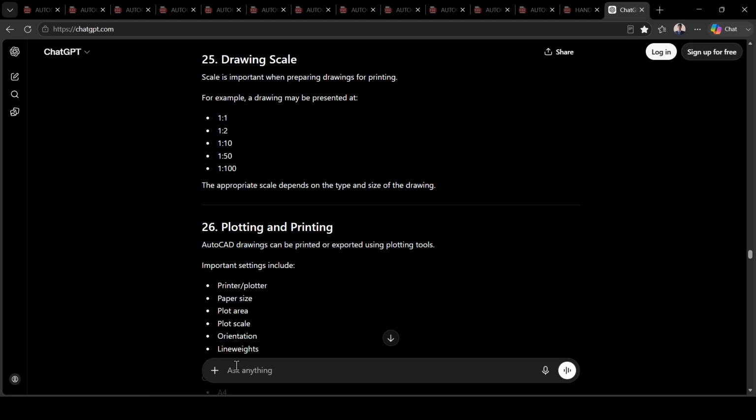And drawing scale. Scale is important when preparing drawings for printing. For example, a drawing may be presented at 1 to 1, 1 to 2, 1 to 5, 1 to 10, 1 to 50, 1 to 100. The appropriate scale depends on the type and size of the drawing.